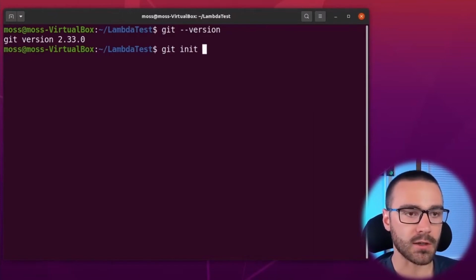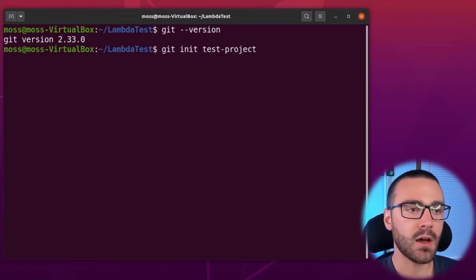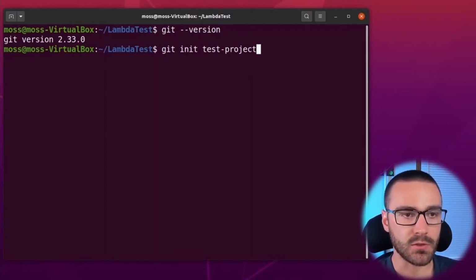And let's call our Git repository test-project. Okay, and what this is going to do is it will create a subdirectory under the lambda test directory, and that directory will be called test-project, and that will be our Git repository.